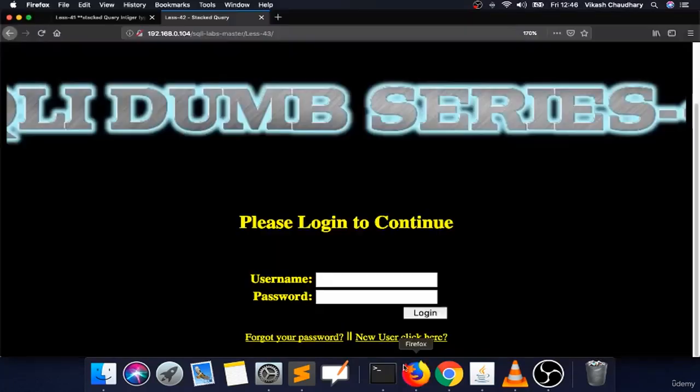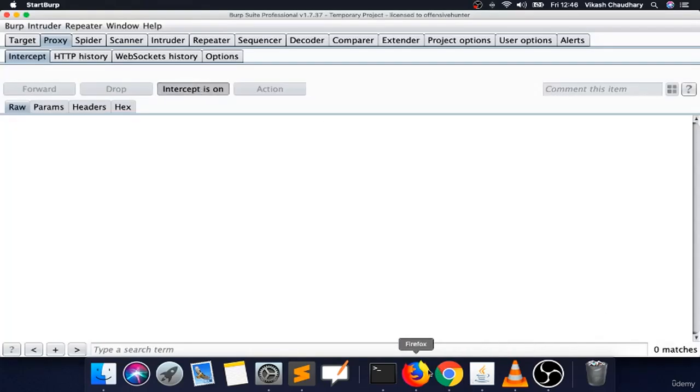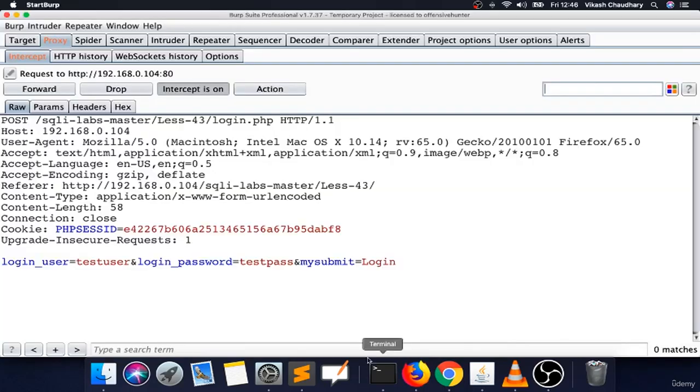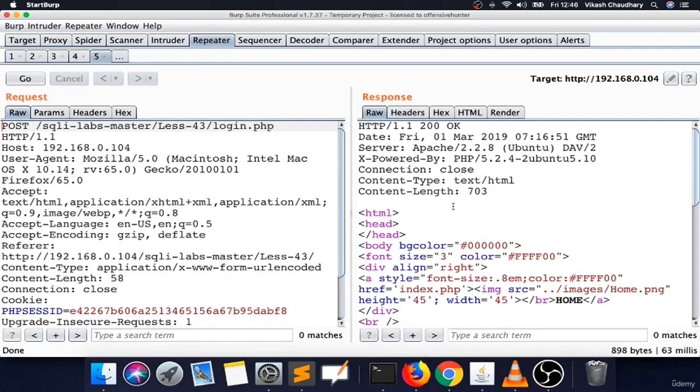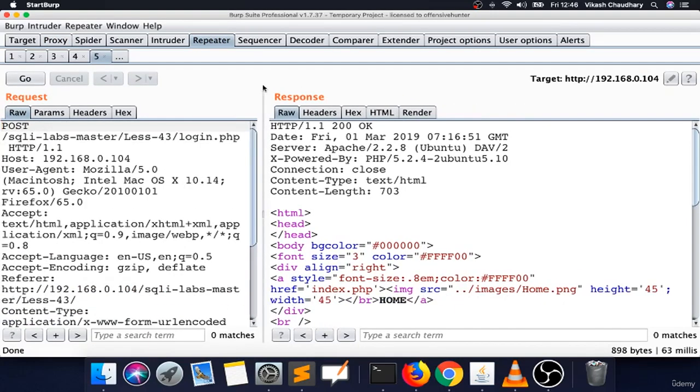So now I'm going to talk about lesson 43. It's the same, it's stacked query injection. So I'll simply capture this request in Burp Suite. Let me give test user and test pass, and I'll capture this request into Burp Suite. Perfectly alright, we captured it. I'll simply right click, send this to Repeater. Now simply click on Go.